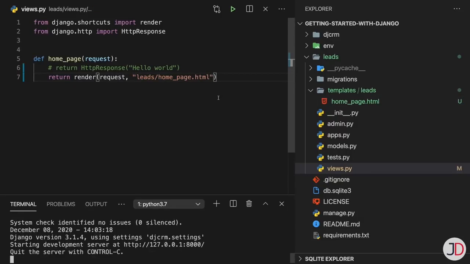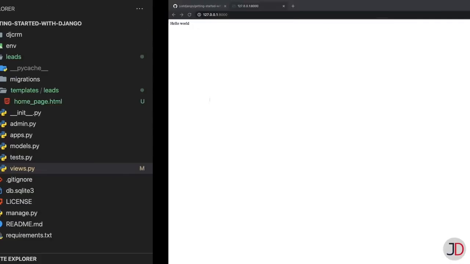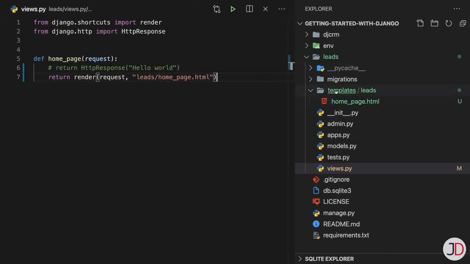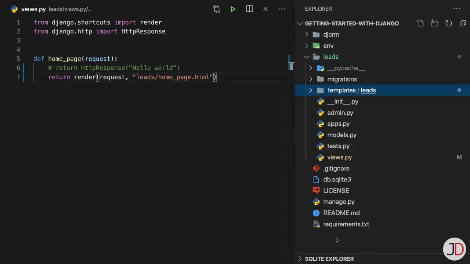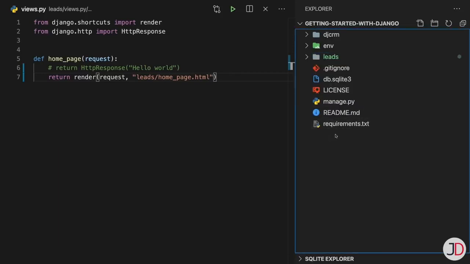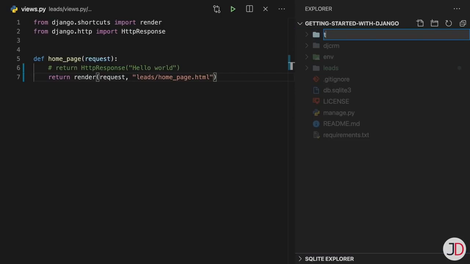So our server is running, and if we come back here and refresh this, we can see hello world, here is our custom HTML template. So that is the first way that we can add templates, by going inside the app. And there's another way which is very common, and I tend to like it as well, which is by adding a templates folder into the root of your project. So let's go and do that.